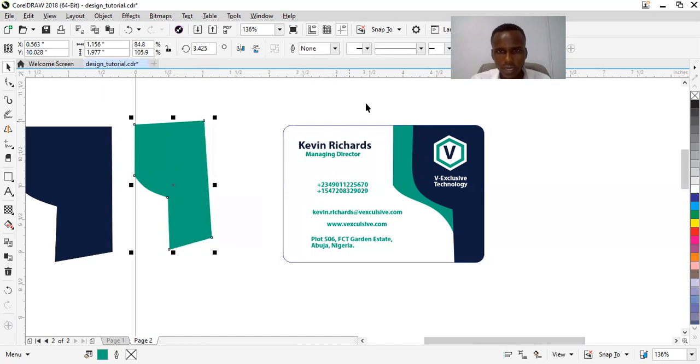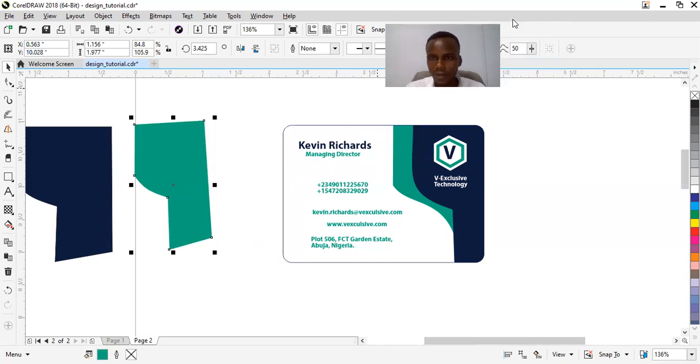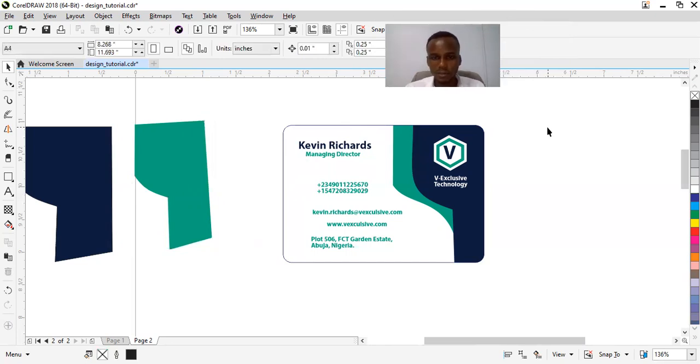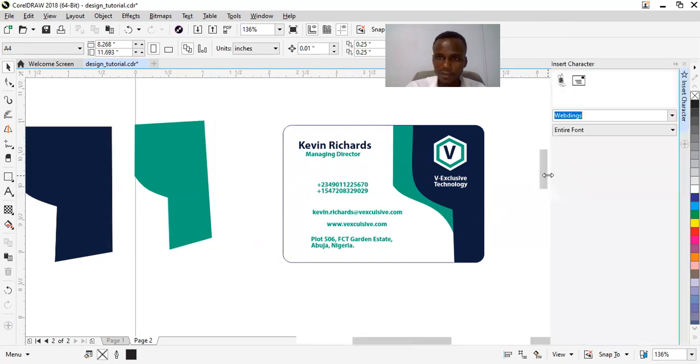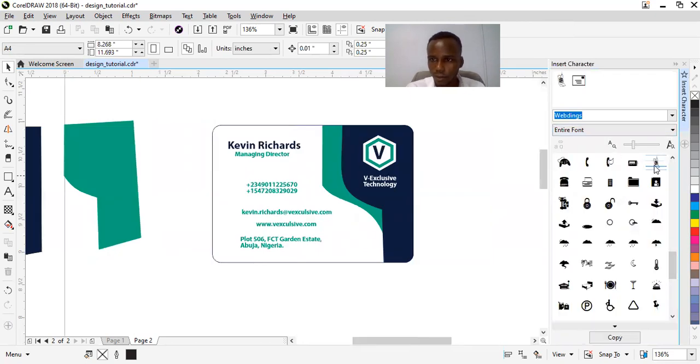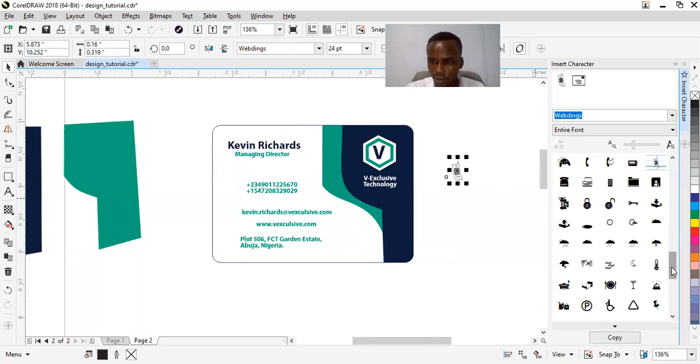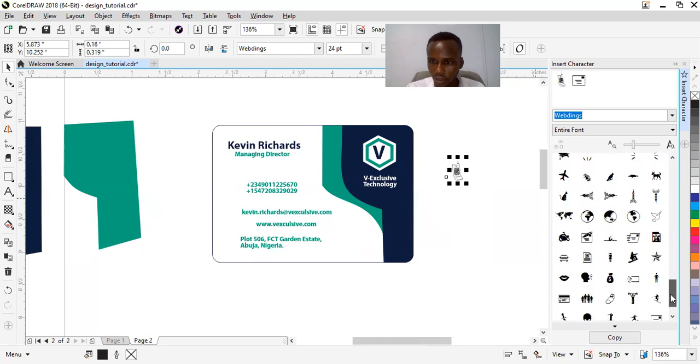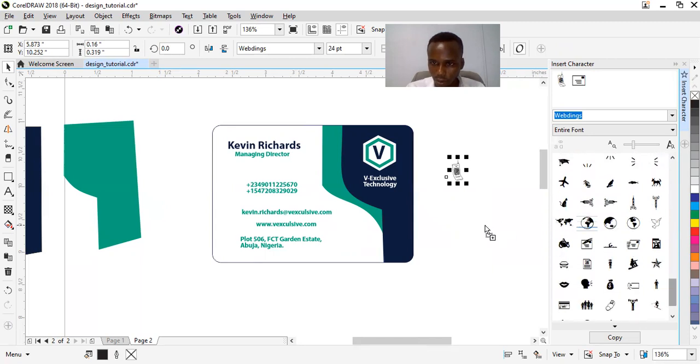Yeah, so I want to get some images, just like an icon that depicts phone number, websites, and the likes of them. So for you to get that, you can use images of your own choice. Then you can also get on the CorelDraw environment by pressing Ctrl F11. So you go to Webdings. So I have a phone here. The next thing I want to look for is anything that looks like a web. Okay, I'll pick this one.